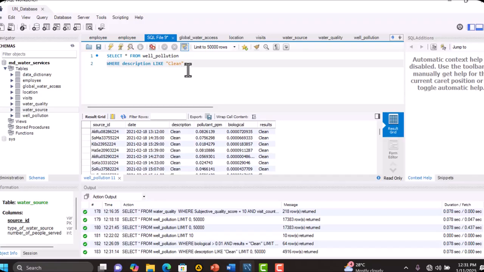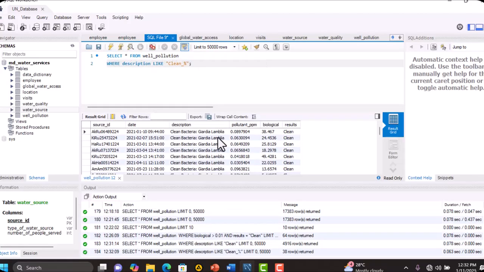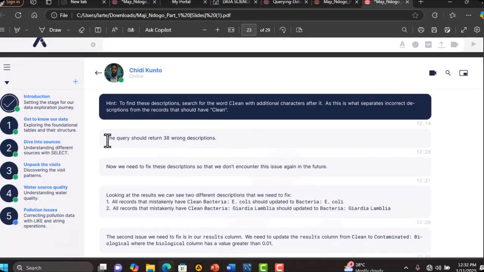So we put at least it should have a character in front, and then any other characters. The percentage means zero or more characters, and this underscore means exactly one character. So clean, then if there's a space in front, it will bring that clean. That is exactly what is happening here. When I click on it, now it says 38 rows returned. The 38 rows returned is what they said here, so you know that you are on track. The query should return 38 rows, wrong descriptions.